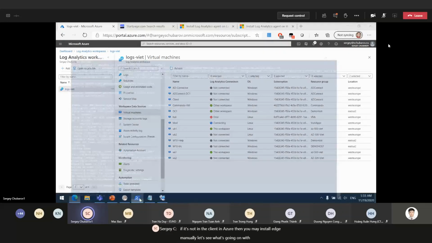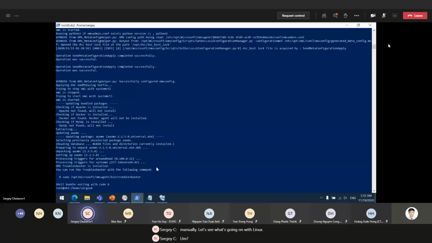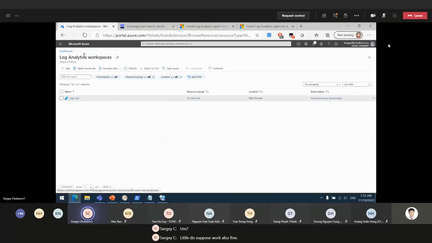Let's see what's going on with Linux. Trying to stop. Operation was successful. Looks like it's fine. I think it's fine. And now I can work with those logs.